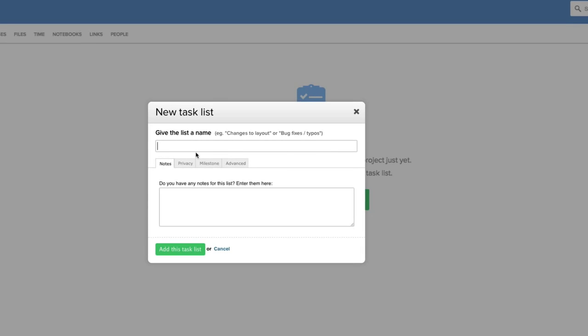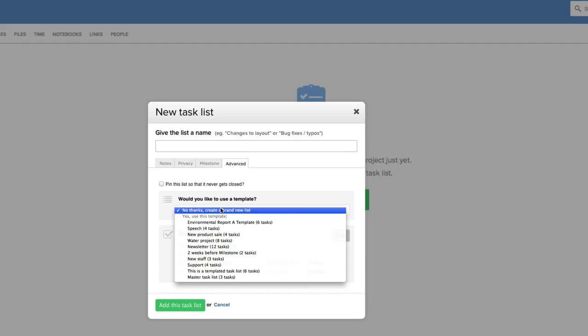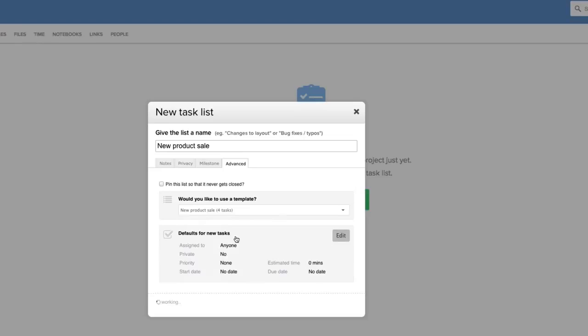Now normally you just create the name and click on add, but I'm now going to click on the advanced tab and pick that I want to use a template. So click the drop down and I now select the template that I want to use. So I want to use new product sale.